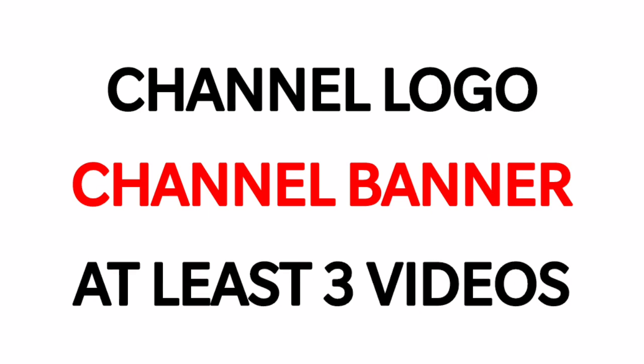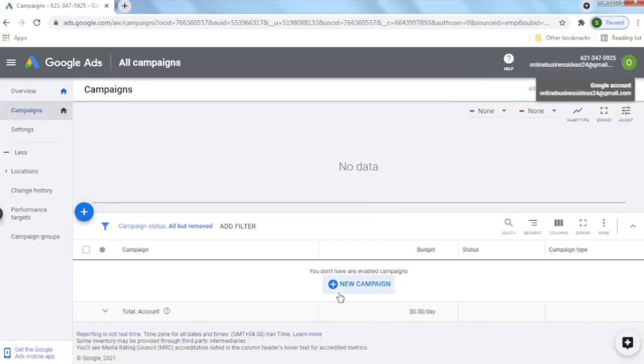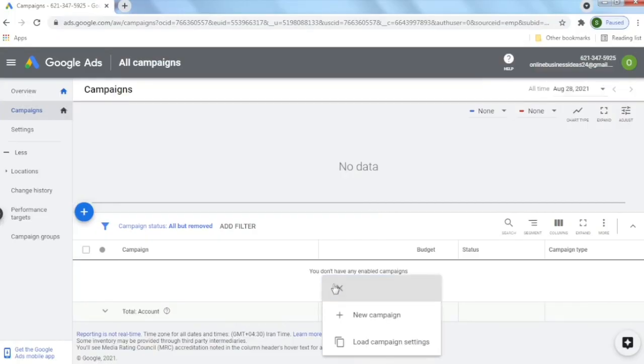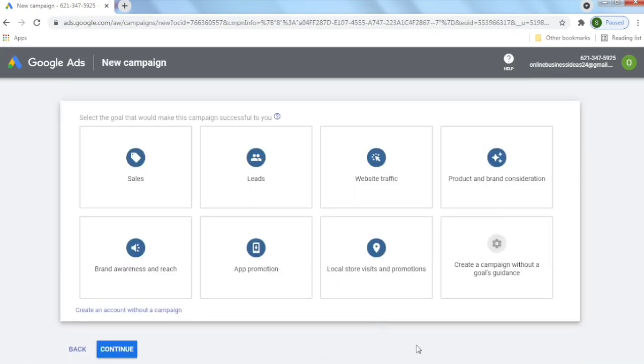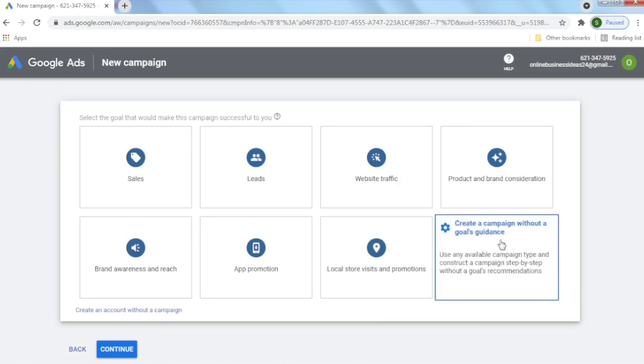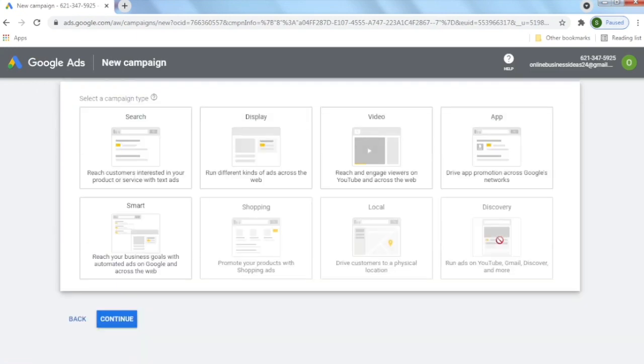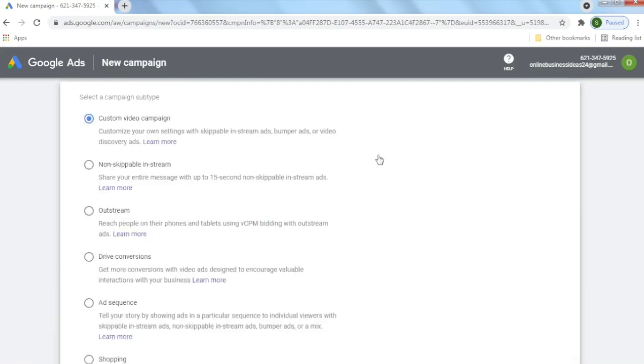But before you start advertising, your channel must have a logo, banner, and at least 3 videos around 8 to 10 minutes for each video. When you have done this, you need to go to Google Ads and create a new campaign. In the next page, create a campaign without a goals guidance. In the next step, click Video Campaign, then Custom Video Campaign.